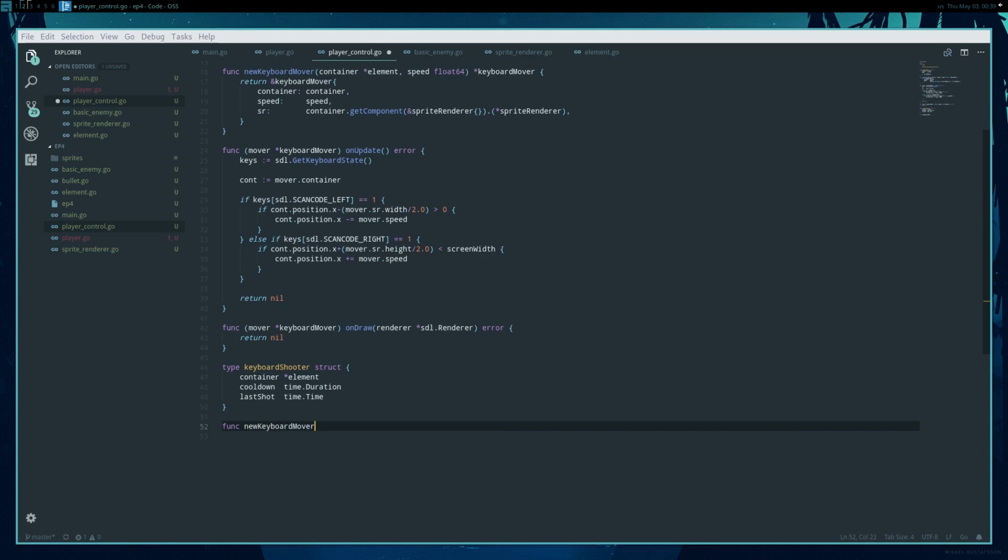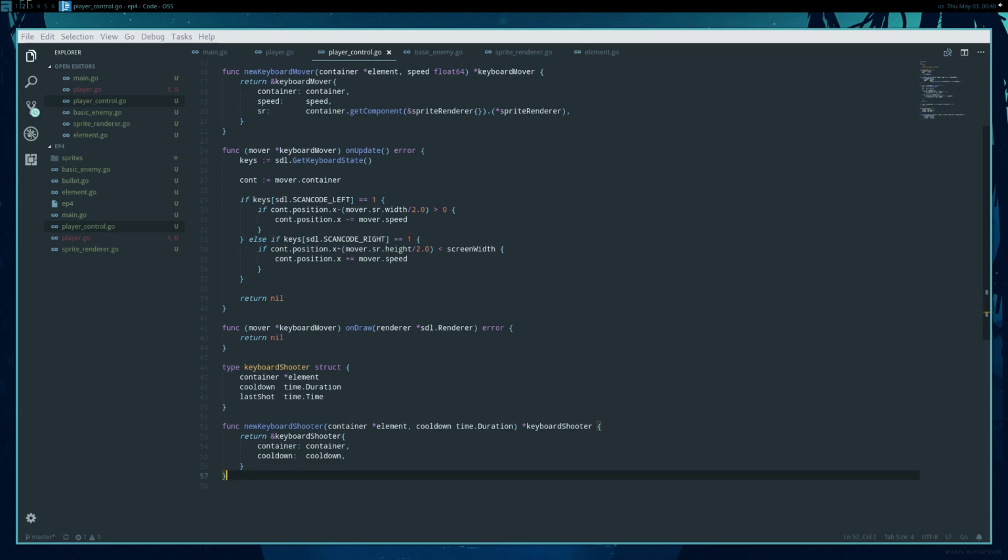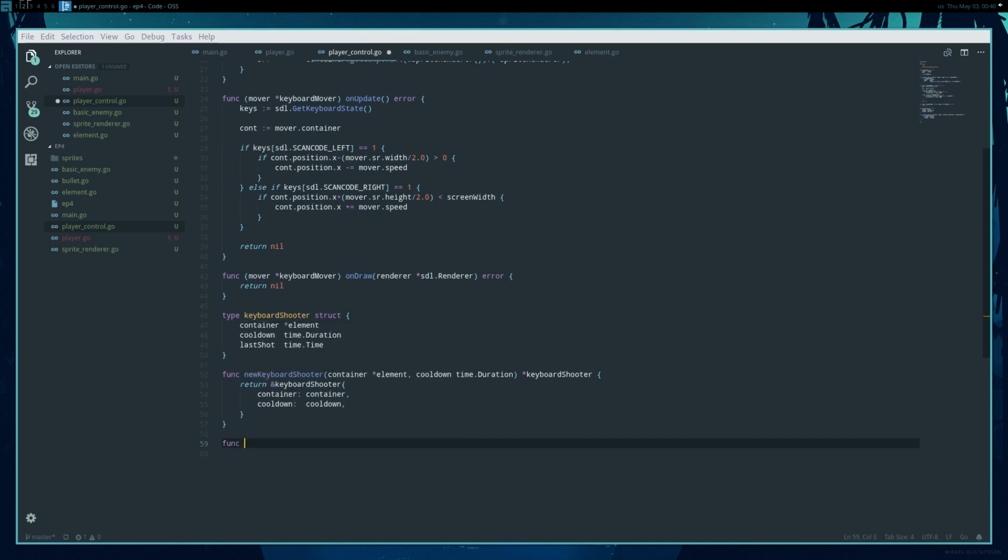So let's define a new keyboard shooter function here, which creates a keyboard shooter, and it's going to take the containing element and a configurable cooldown as arguments, and return, of course, a keyboard shooter. This is a pretty simple new function. We're just going to be using a struct literal to set these here, and that's it. So we haven't defined any of the functionality, but at least now we can create a keyboard shooter.